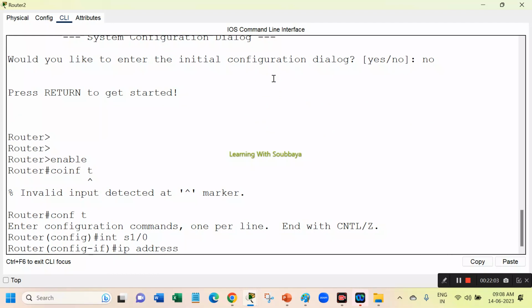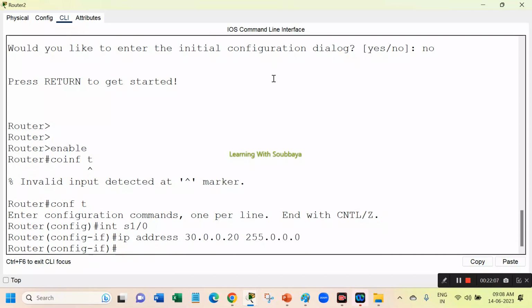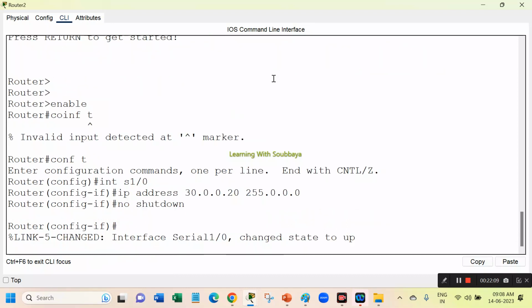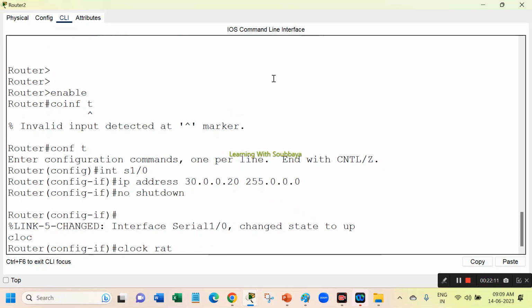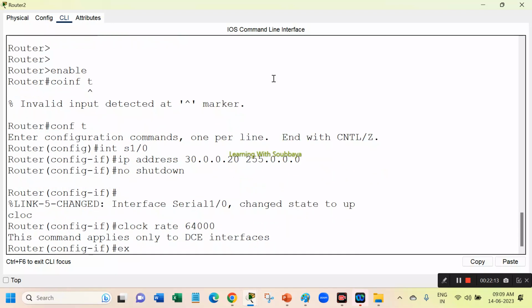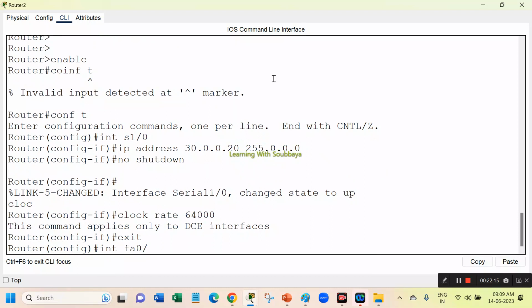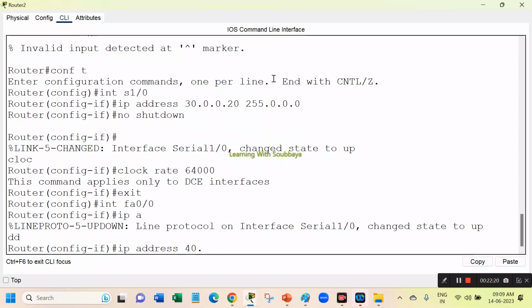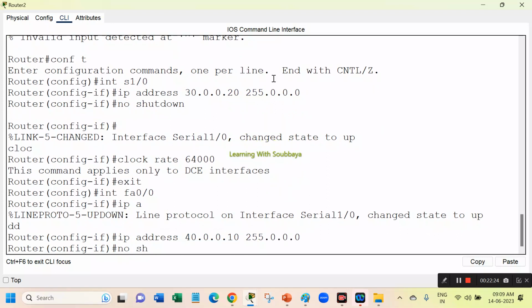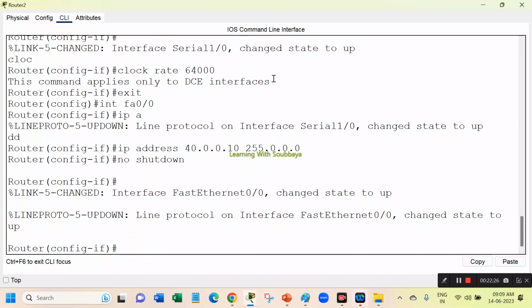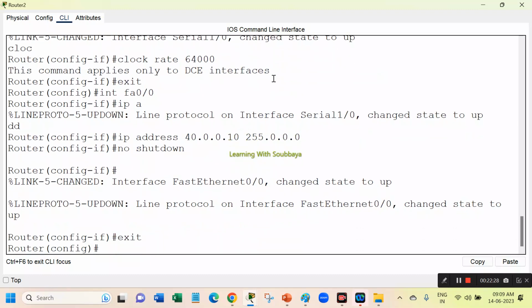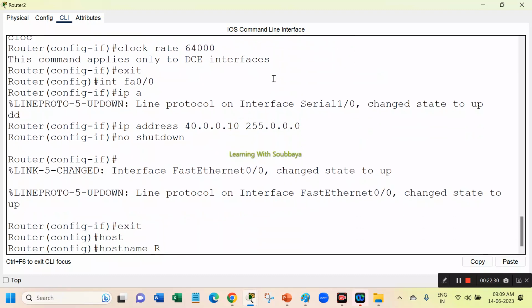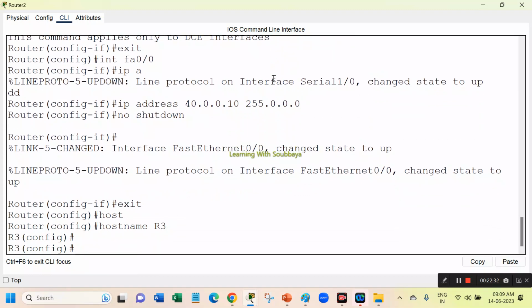Okay, IP address 30.0.0.20, 255.0.0.0, no shutdown command, clock rate 64000. Exit here. Interface F8070, IP address 40.0.0.10, 255.0.0.0, no shutdown command, exit. Finished. So this is nothing but the host name of R3, right? All the routers have been configured.